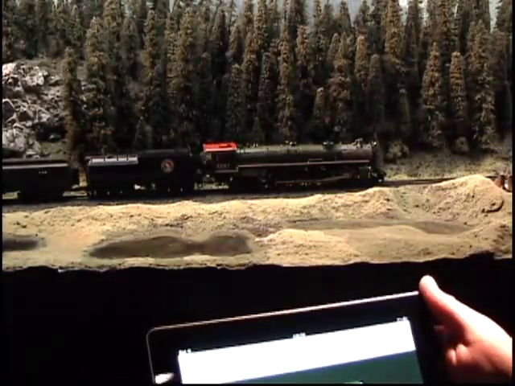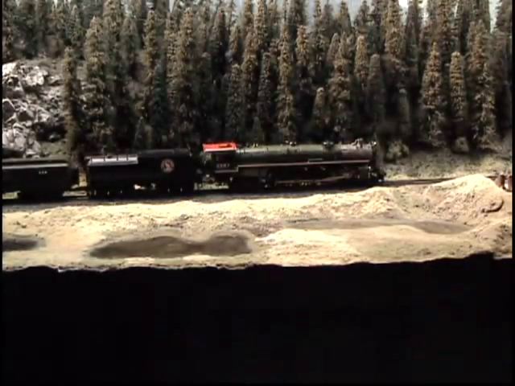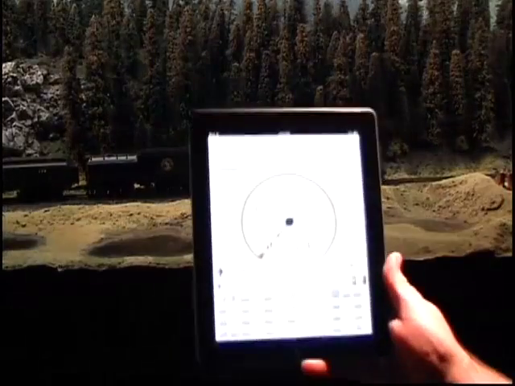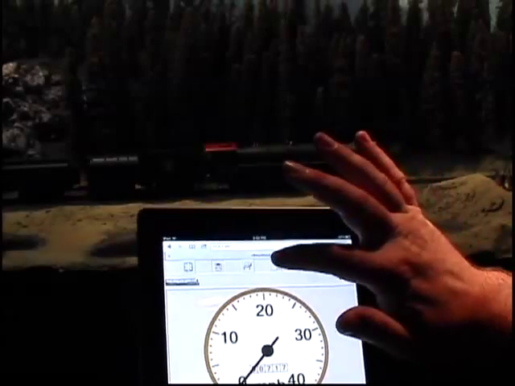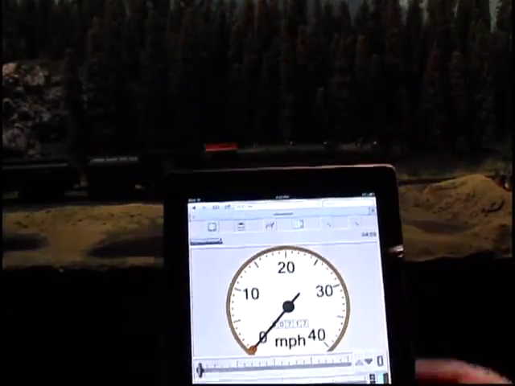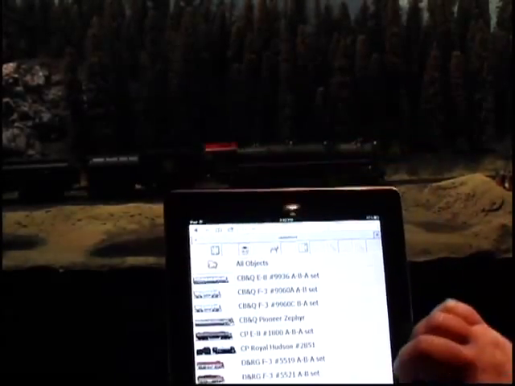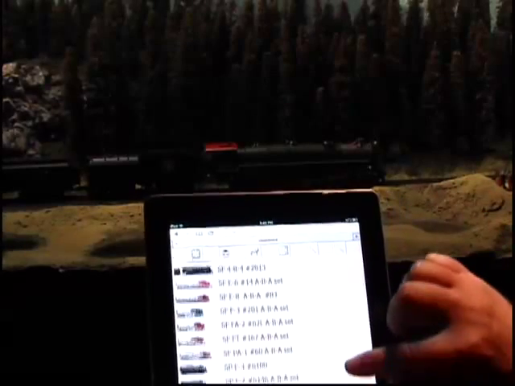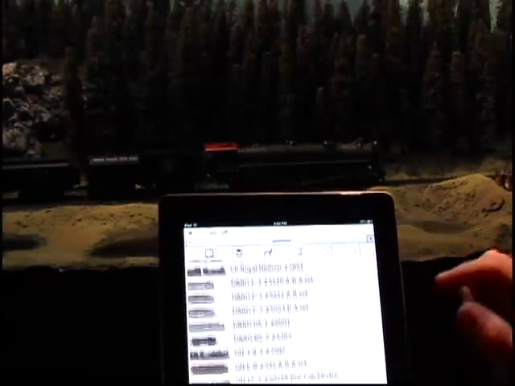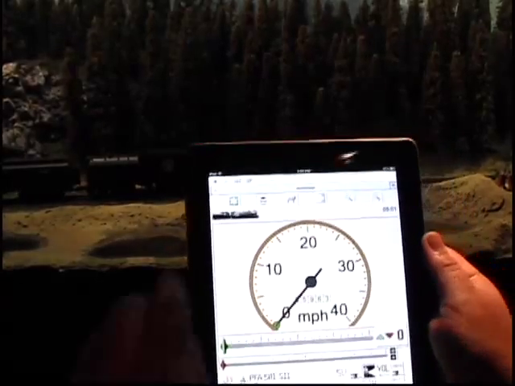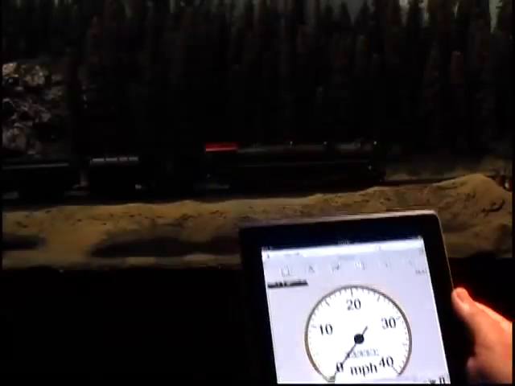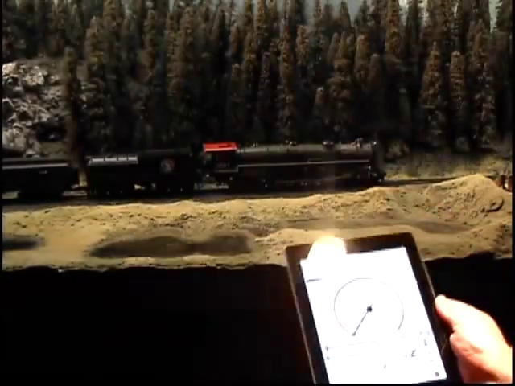But what we're going to focus on today is controlling locomotives. We're going to switch over here to locomotive control. This is the basic screen. We're going to switch over to our list of available locomotives. You can see these are all locomotives that are available to us on the Northwest Trunk Lines. Each locomotive has a picture next to it. Here we're going to run the Great Northern S2.